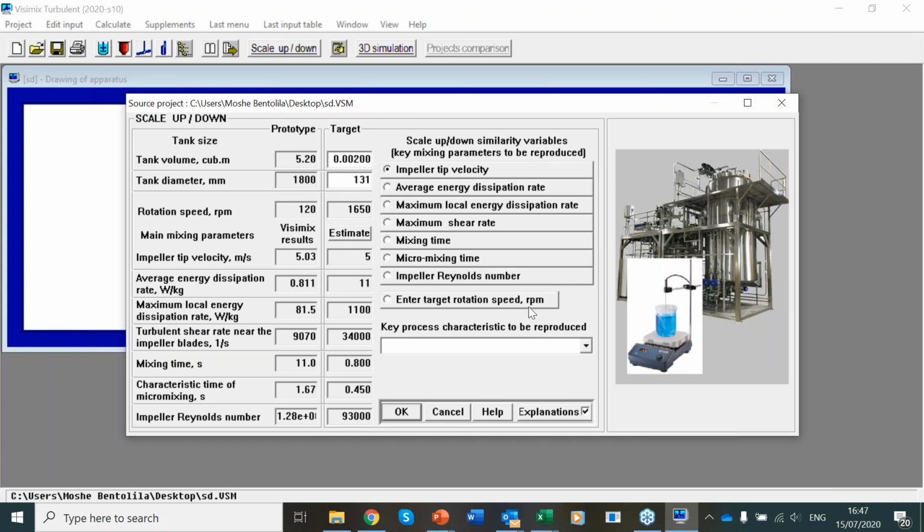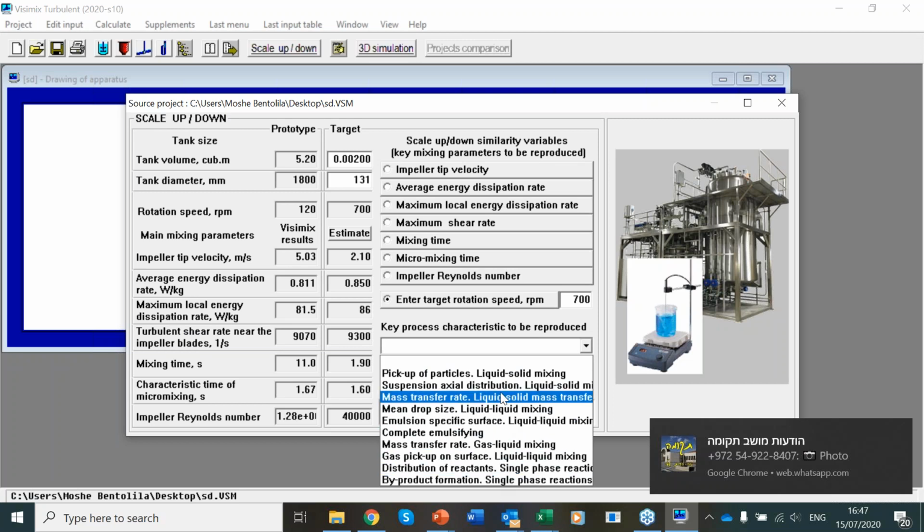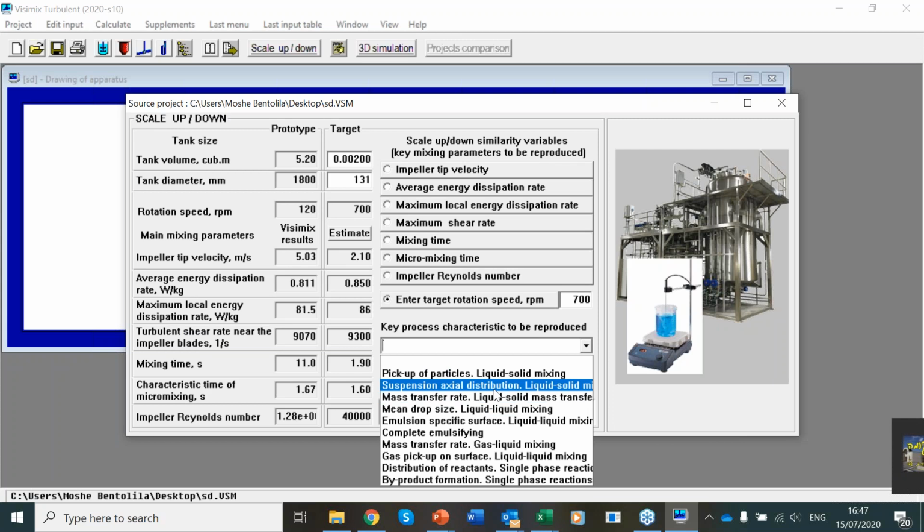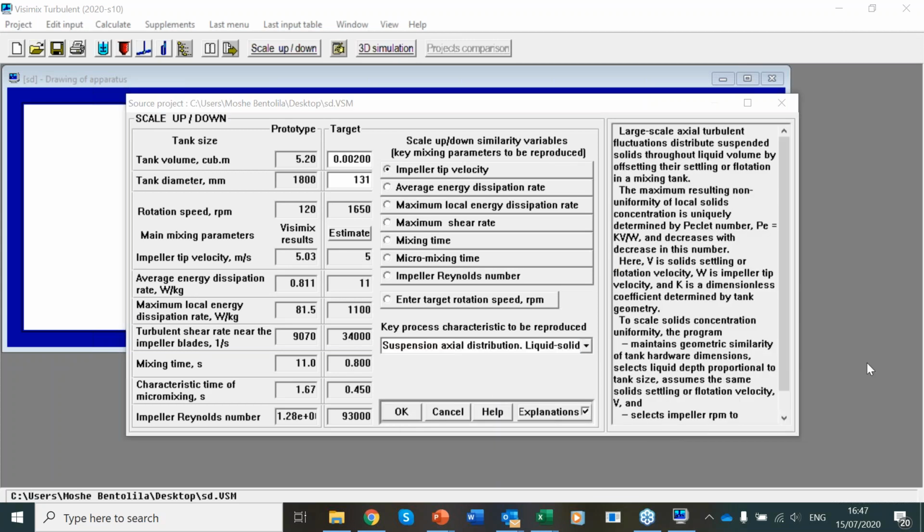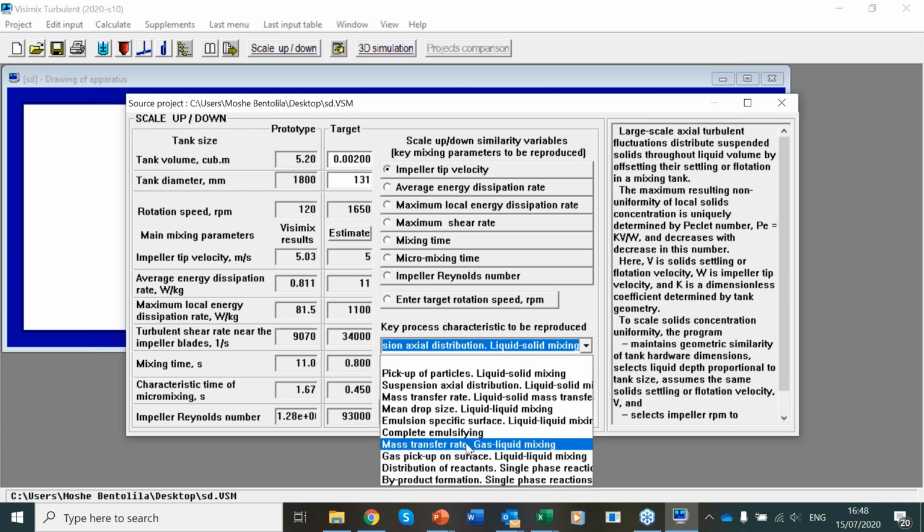Or other way to do is to enter a target of velocity. Let's say I want 700, the maximum that I can do. Okay? I can estimate again. Or other way to do is to come to one of the unit operations. Let's say I want a suspension. You see here you have the parameter that we selected, and here the explanation why at this stage this parameter is the main important one. The explanation is scientific. Well, we need to take care about the Froude number to maintain the solids moving according to the geometry similarity and dynamic similarity. And like this, I can select every one of them.